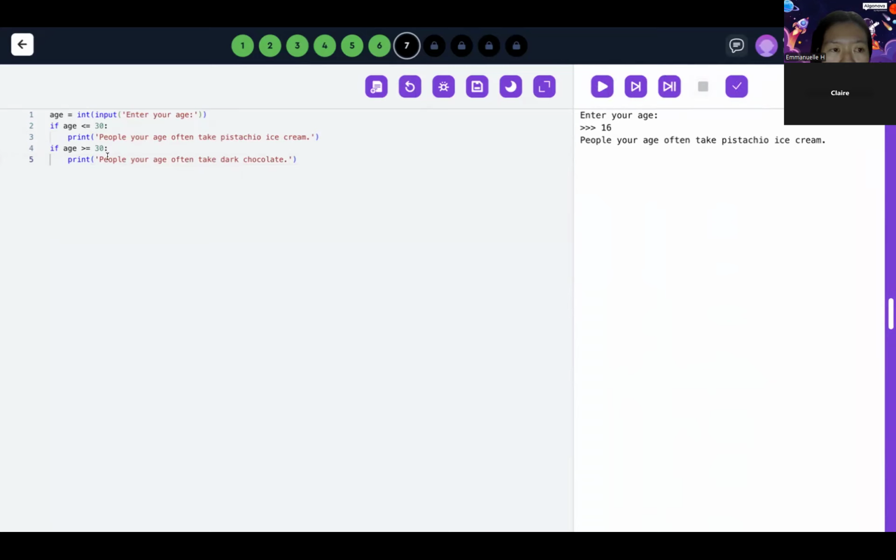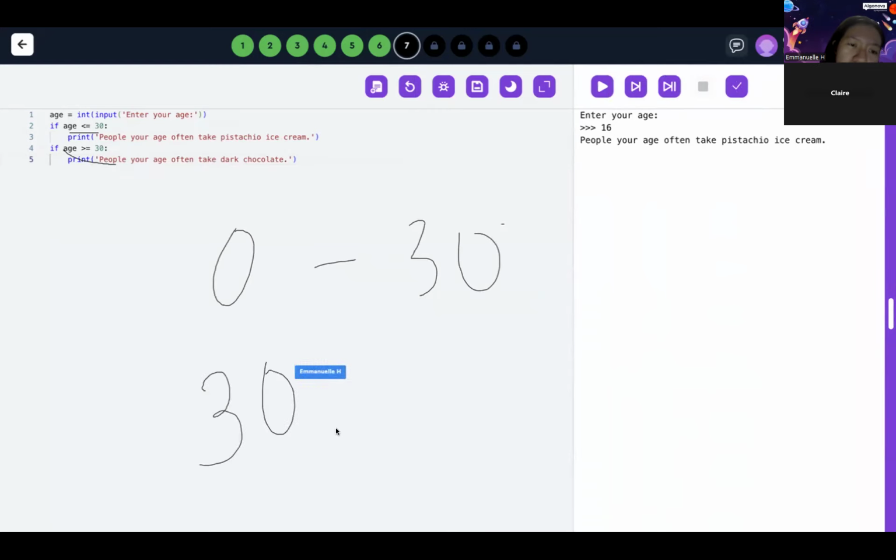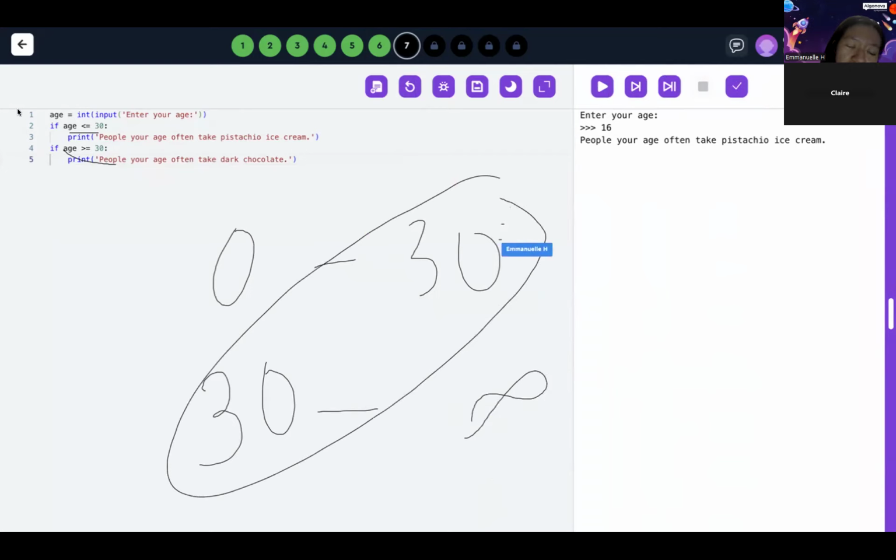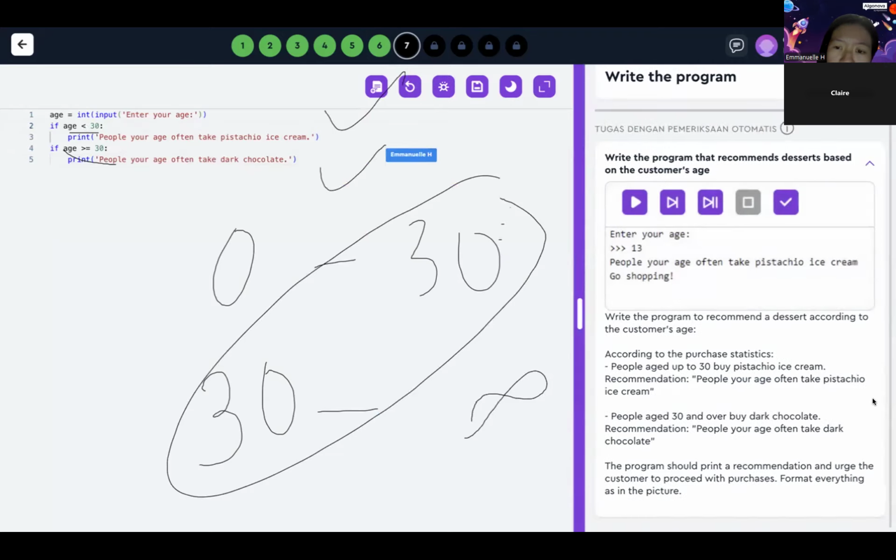Okay, so if you do like this, less than or equals to 30, it means from 0 to 30. If greater than or equals to 30, it means 30 to whatever. So both of them include 30. So the computer is confused. When you enter 30, which one is it? Does it go to this one or this one? Maybe so up to 30, it means 30 is included.